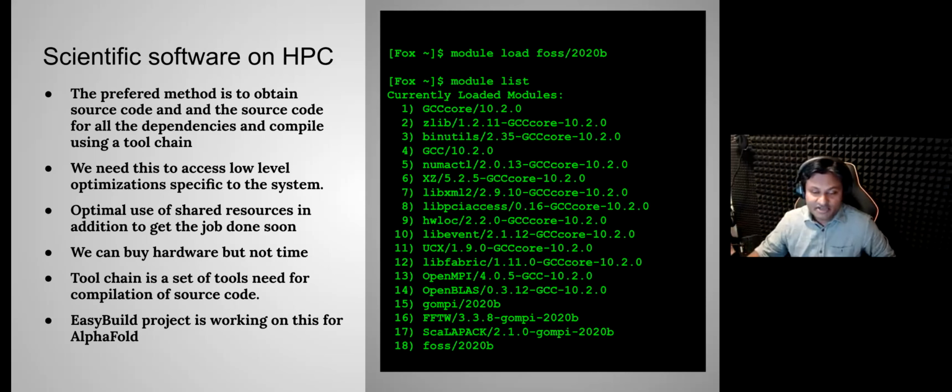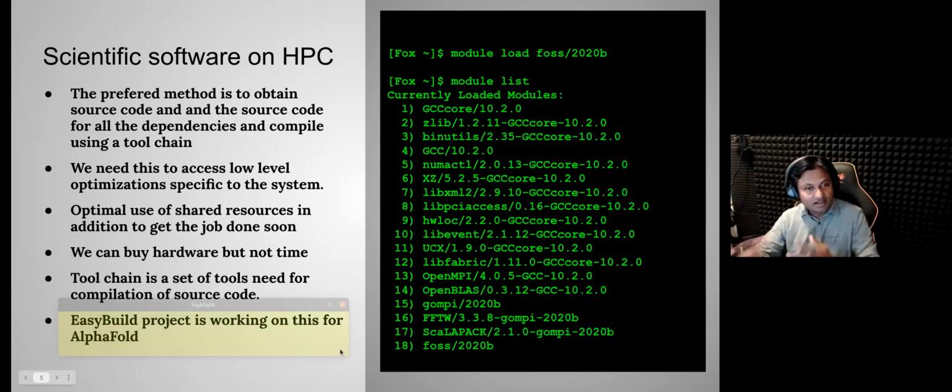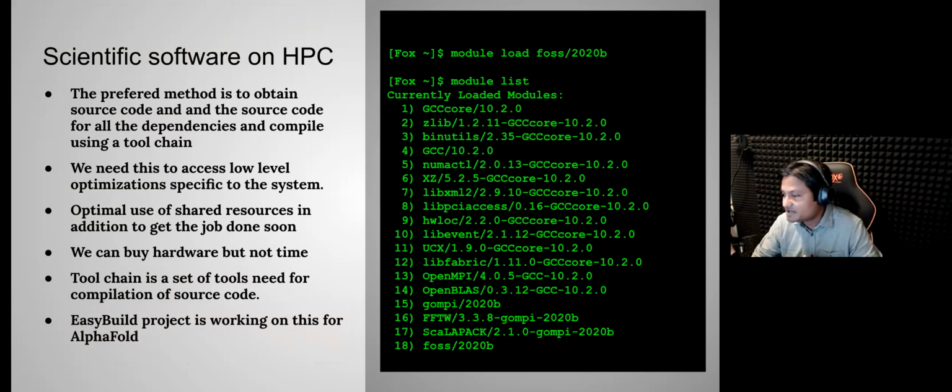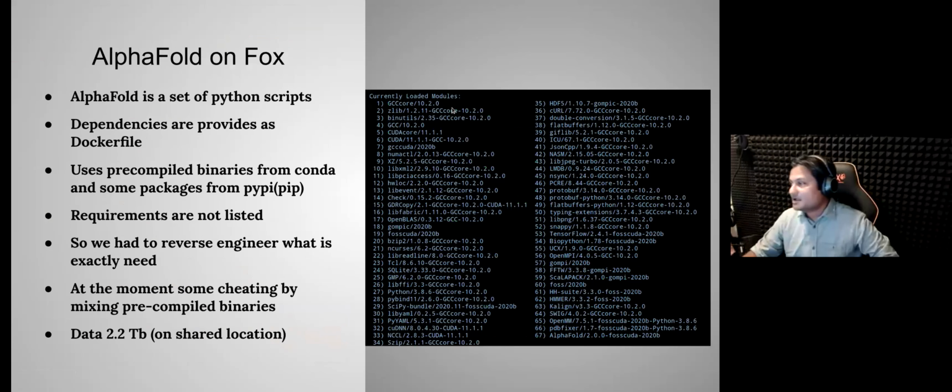The EasyBuild project is working very hard on making this AlphaFold, actually the dependencies of the actual AlphaFold, compiled to a system-level optimized version. I will also mention a little bit about how we have installed it. So, AlphaFold on Fox.